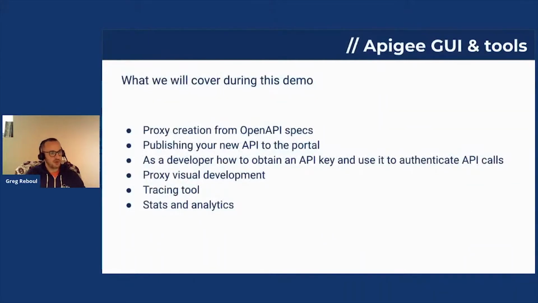During this demo, we'll be creating a proxy from an OpenAPI spec. That's something I will show you in the next slide. We'll publish this API to the portal that is provided by Apigee. And as a developer, we'll be able to create our application and get an API key. Then we'll make some improvements to this proxy using the management GUI and the tracing tool, and we'll see the kind of stats and analytics we can obtain out of those tools.